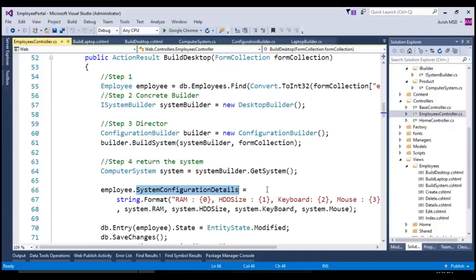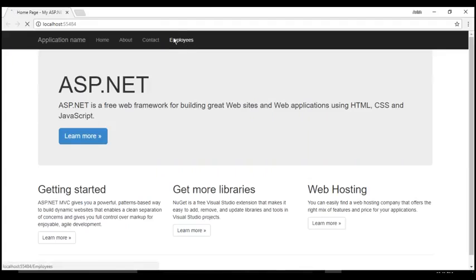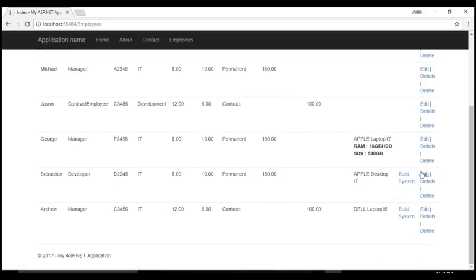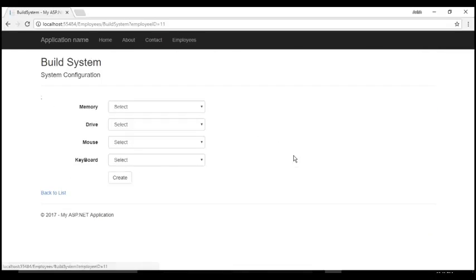Let's now run this application and see these changes in action. Let's choose the Employees tab. Let's click on Build System of Sebastian, who has got a desktop. Notice that the moment we click on build system, it is presented with the desktop view. Let's choose the memory, 16 GB, drive as 500 GB, mouse as a wireless mouse, and keyboard as a regular USB keyboard. Let's click on create.